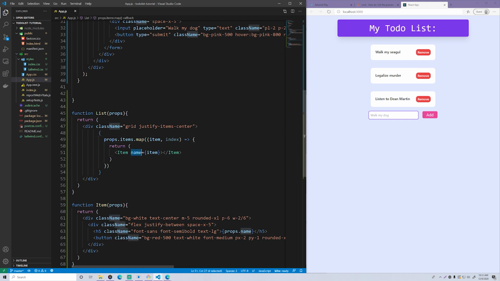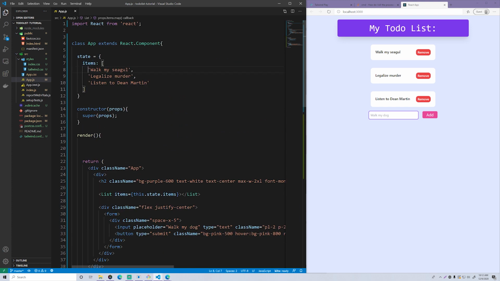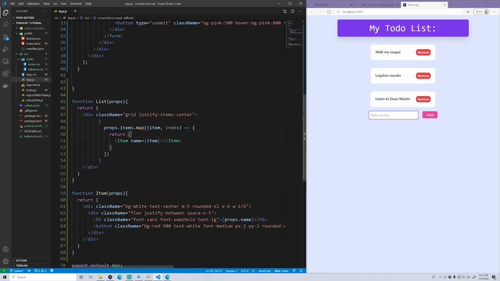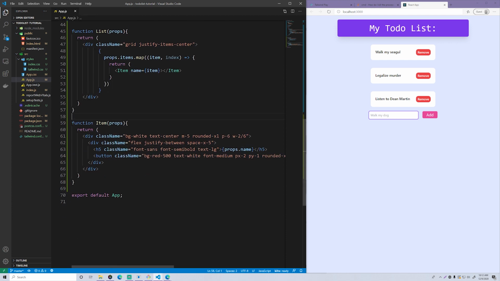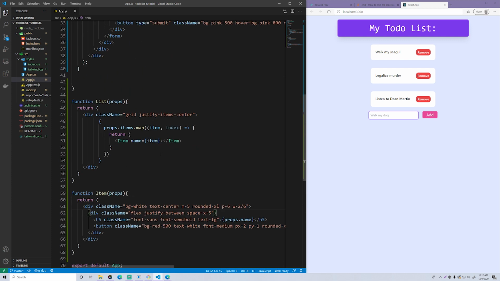A name is going to be called name, which is the name of the prop. And then you're going to be passing in the item, which represents a string of this array here. So this map is basically going to take the array and convert it one by one into an item string, and then you're going to take that string and pass it into the item component as a name prop. Then you take that name prop within the item component and render it to the screen by doing props.name, basically, okay?